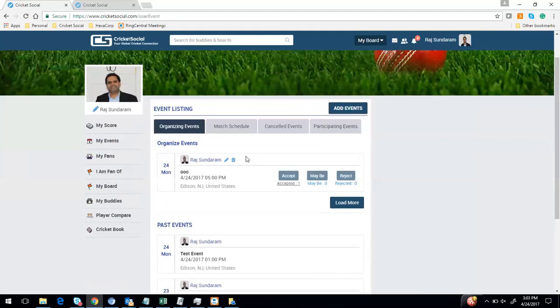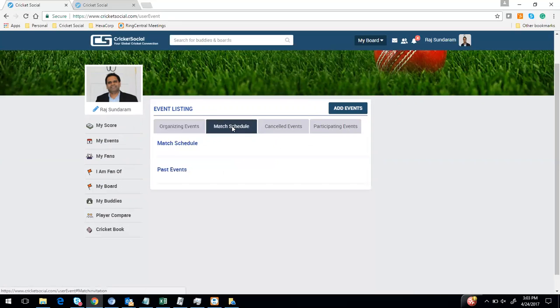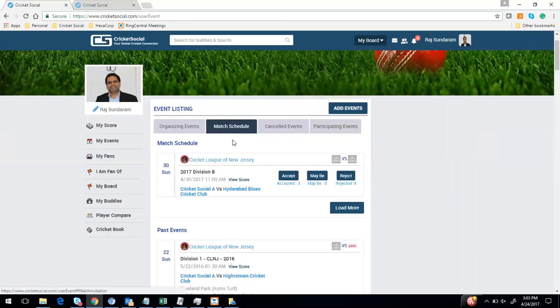Similarly, if I am part of a league, part of a team which is affiliated to a league, all my match schedules will show up under this tab. So we have a game on this Sunday. View score, the match hasn't started. So once the game starts, this will become live score, and then you can click on it to view the live score.